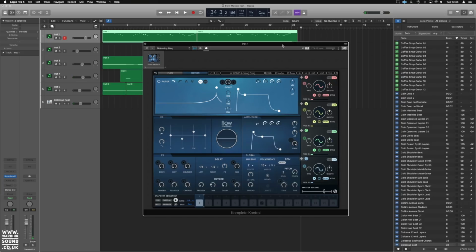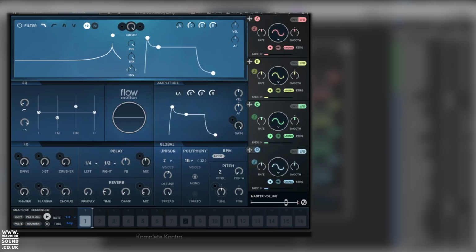Cool, so there we go. Now, it's a very, very pure sounding synth. Everything sounds very precise and on point, and that's definitely by design. So let's have a bit of a breakdown of how this synth works.